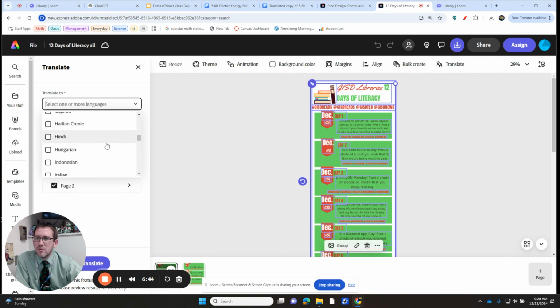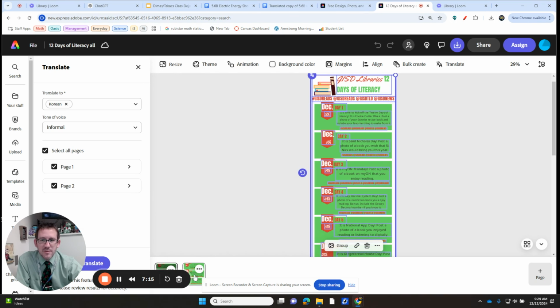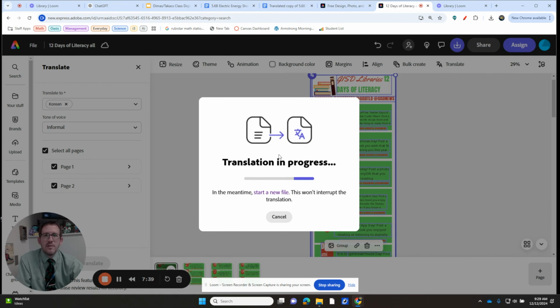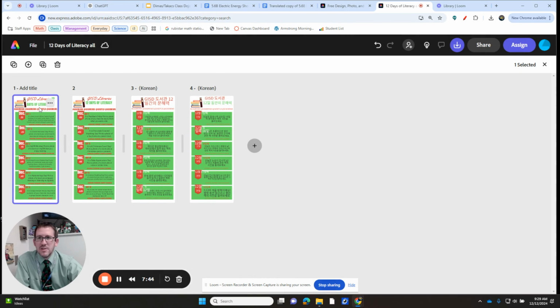This time, let's go to Korean. I had a Korean student in my class last year that this would have been super useful for. Tone of voice, optional, informal. You can pick formal or informal. Since I don't speak a second language, I'm not sure which is better, but it will translate 2 different pages. You can see down here, there's 1 and 2. And let's hit translate. Sometimes it's 10 seconds, 20 seconds, 30 seconds. Boom, we're done. It's translated 2 different pages.